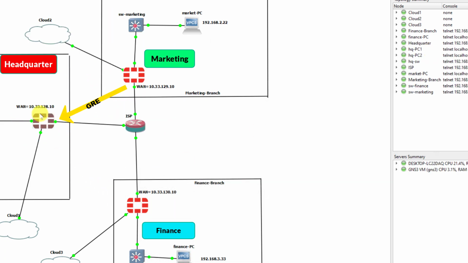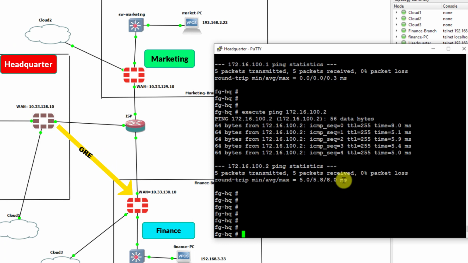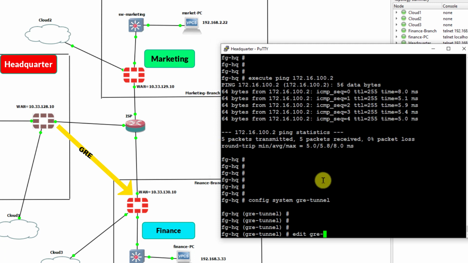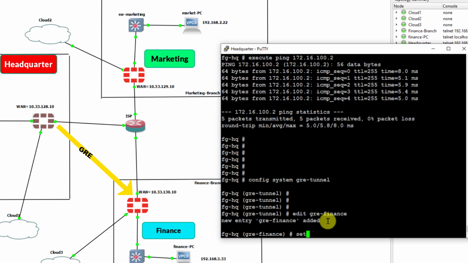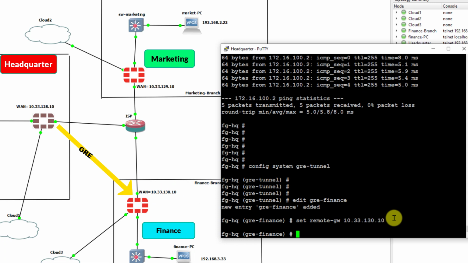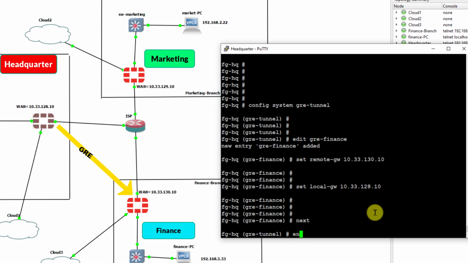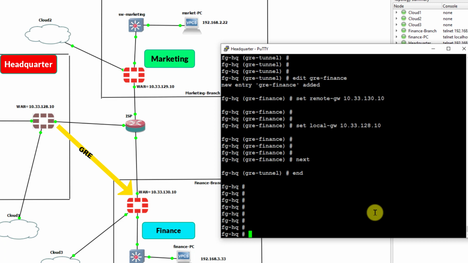Really quick, let's establish GRE tunnel between headquarter and finance branch. So let's insert the finance branch GRE tunnel configuration in headquarter FortiGate. Config system GRE tunnel. Edit, a suitable name would be, for example, GRE-finance. It is added. Set remote gateway. What is that? Finance branch WAN IP. It is 10.33.130.10 and set local gateway, which is headquarter WAN IP 10.33.128.10. Next and end. Saved. And let's quickly jump into interface mode.